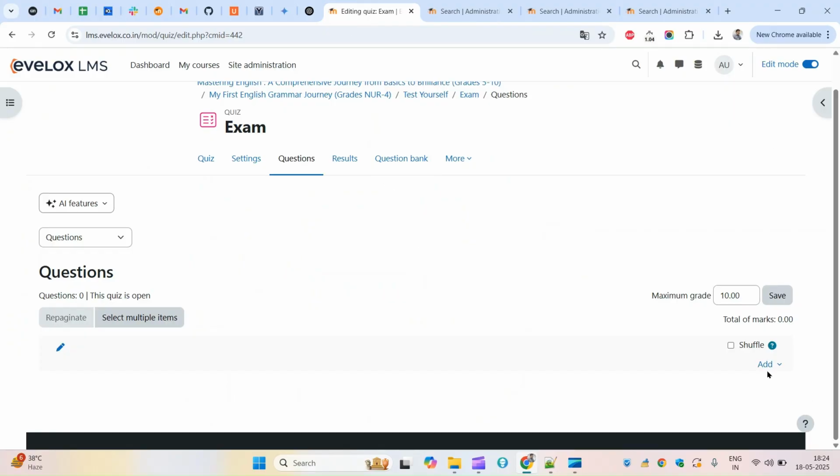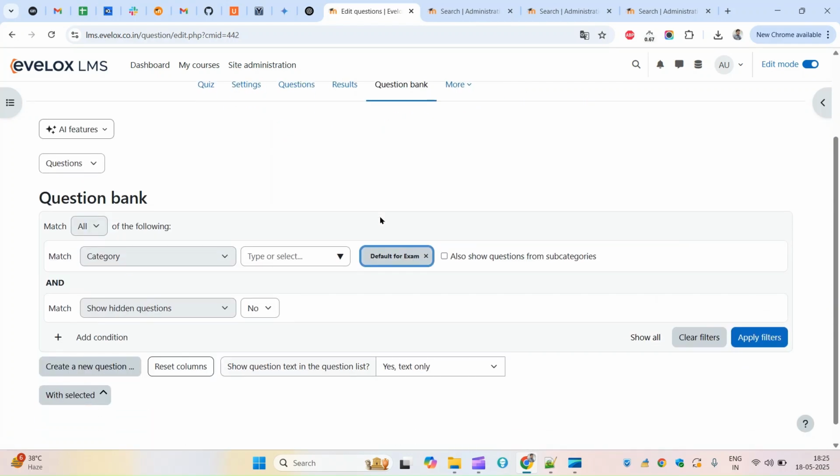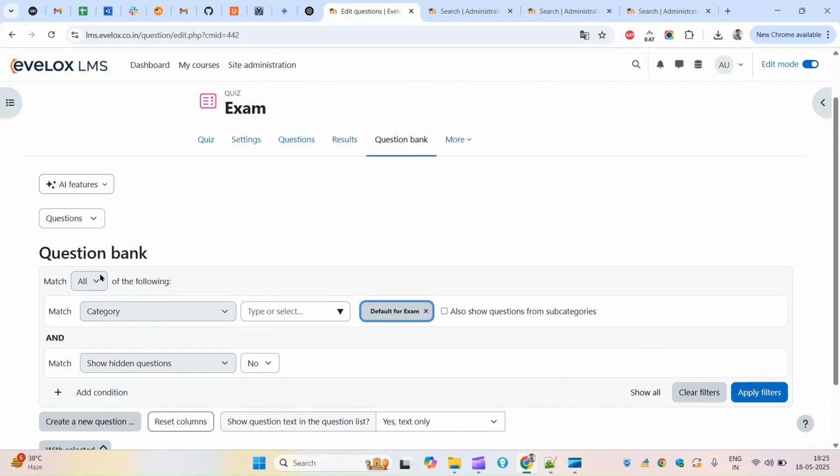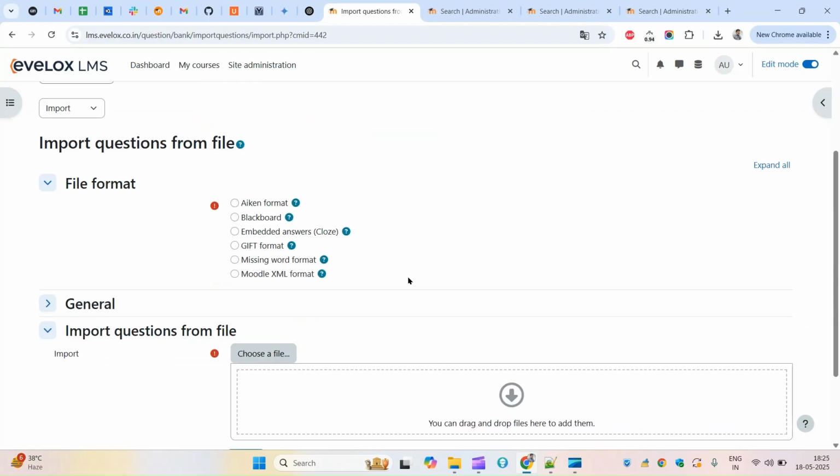Okay, so what is that? That concept is the question bank. Here under question bank, I see on top the question bank, and I can see the import option. There is even an option for export, I can export that, and there are lots of options here. I can choose Blackboard format, embedded answers (Cloze), missing word formats, Moodle XML format. There are lots of things, but currently I'm moving ahead with the GIFT one.